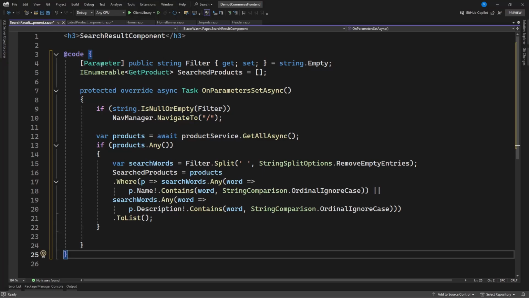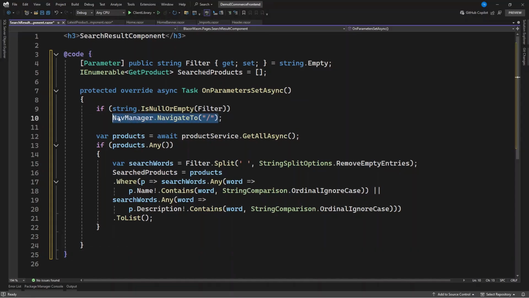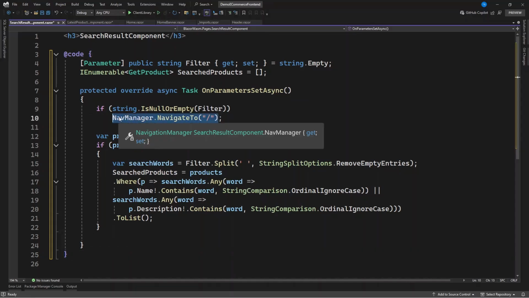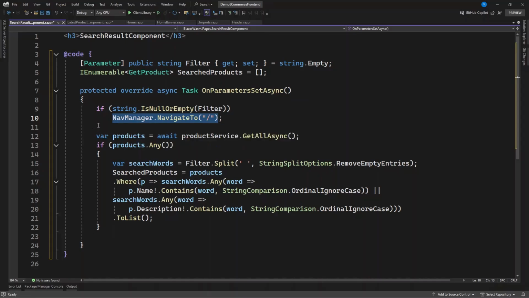What we're doing here is we're going to get a filter as a parameter, which is going to be passed from one component to another. When we receive this parameter, we have a search product. So when the parameters are set, we want to check if the filter coming in is not null. If it is, then navigate to the home. It tells me that the user did not provide any value, so I don't want to continue with the search. Quit it and return home.